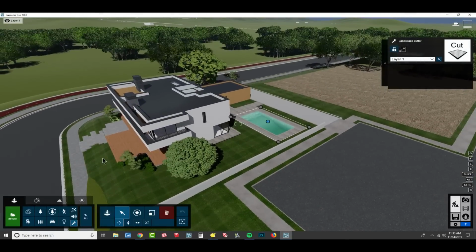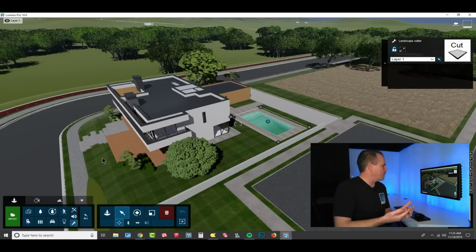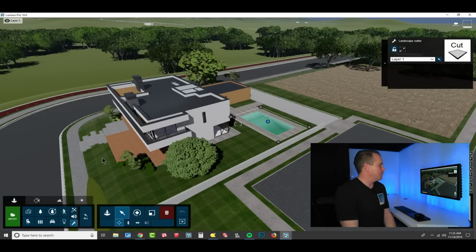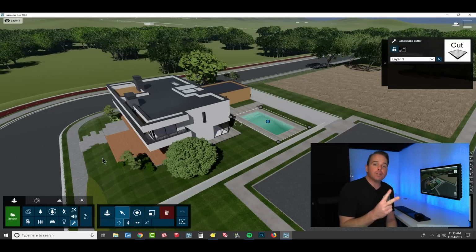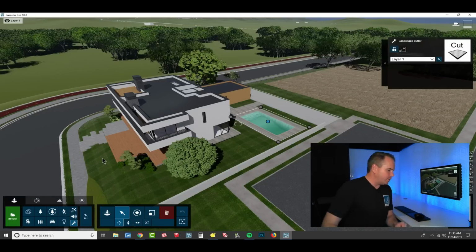There were some workarounds previously on how you could paint the landscape and push the landscape down. They were workarounds. This is a tool that directly addresses that issue. So that's pretty cool. That's a new feature in Lumion 10. And you can have two landscape cutters at the same time.